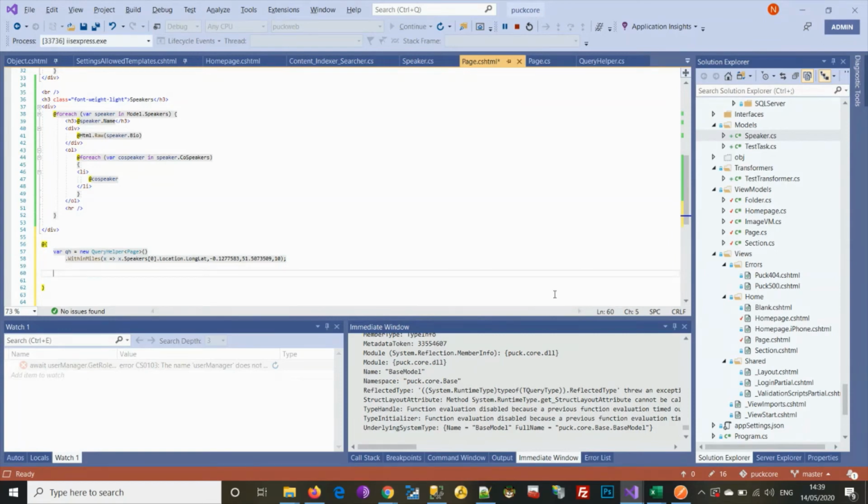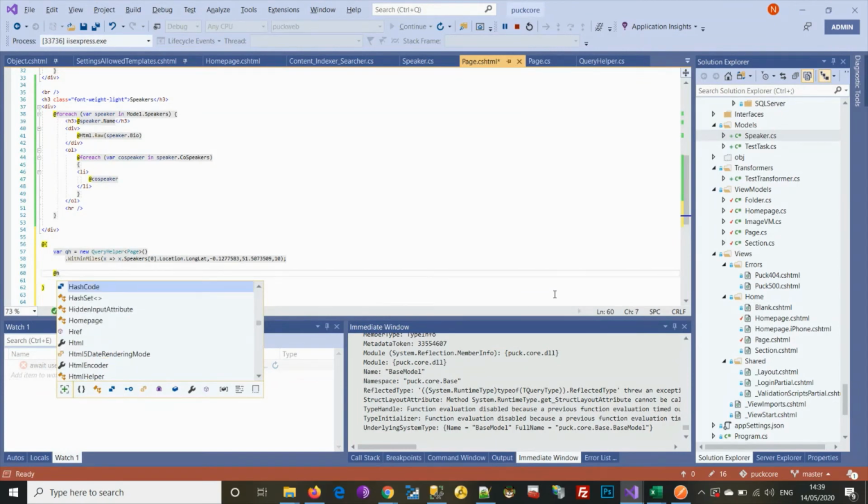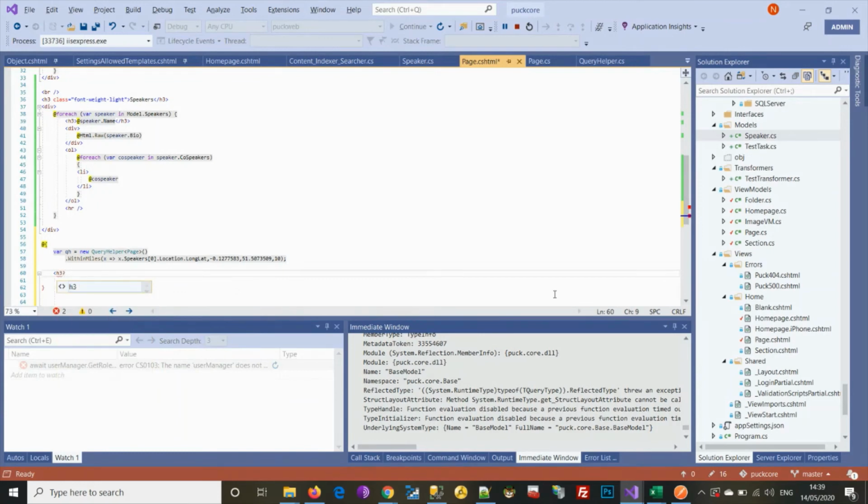Now we're going to need to get the results, so we can just have a H3 here, and we're going to show the title of the result. So we'll do get all dot first dot name, node name, and that should be our tech talk. That should be our tech talk view model that it returns.